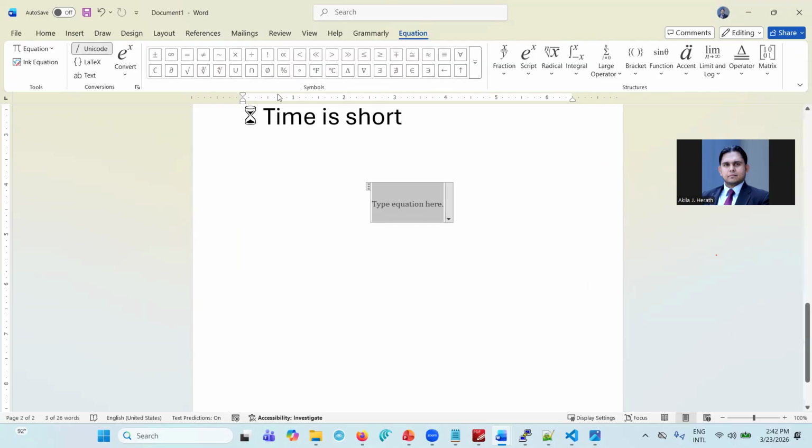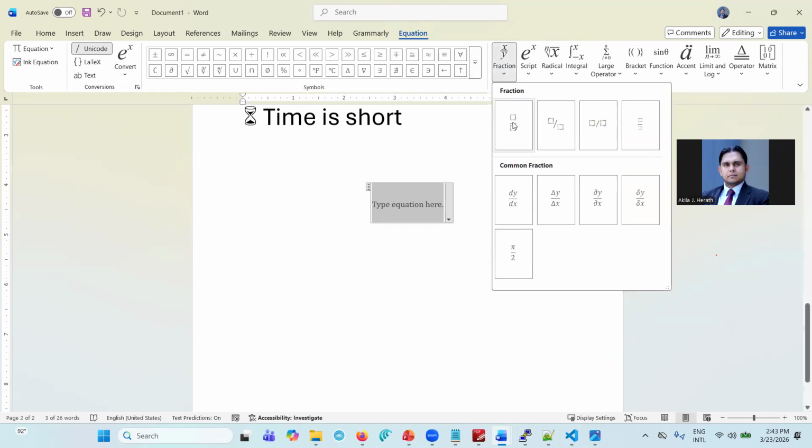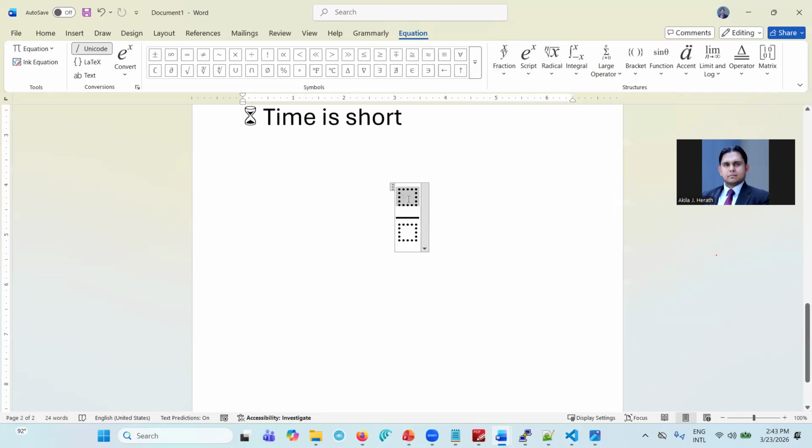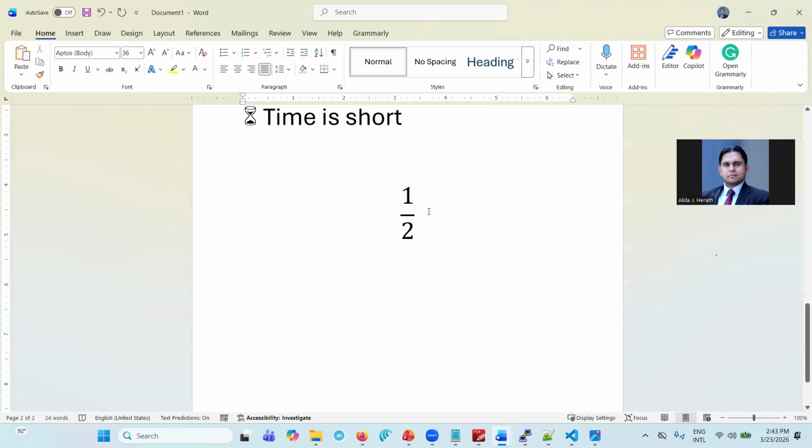So using this ribbon, you can apply or create any type of symbol, because in Word there is no other way to apply a mathematical equation, like even 1/2. So if you want to mention something like that, that is also possible here. So how we can do it is, see, these are the available formats. So you can click on one, type here the number, right? Like this.